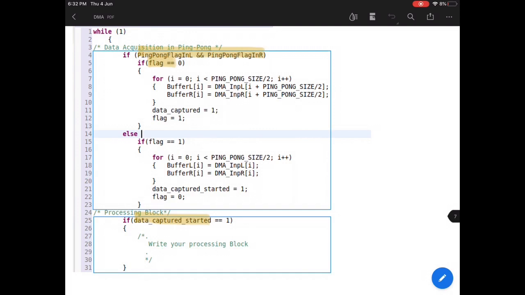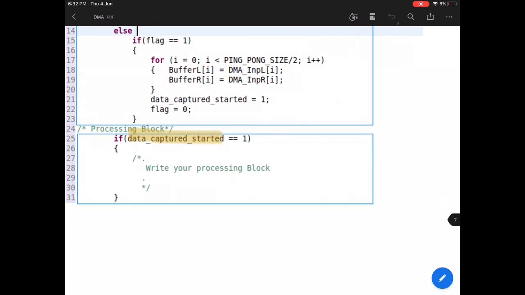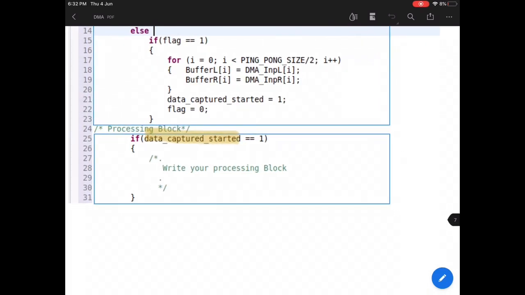There is one mistake in line number 11: it should be data captured started, not data captured 0. So please make a note of it. After doing processing, one more thing is missing: data captured started should be set to 0.